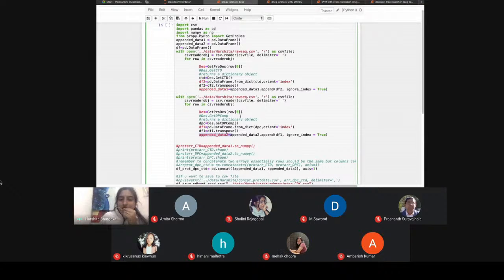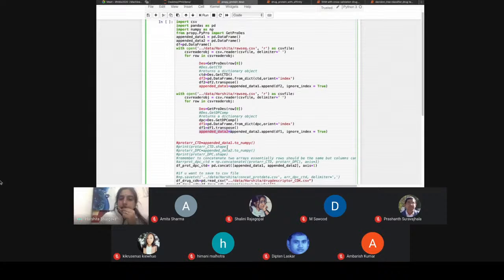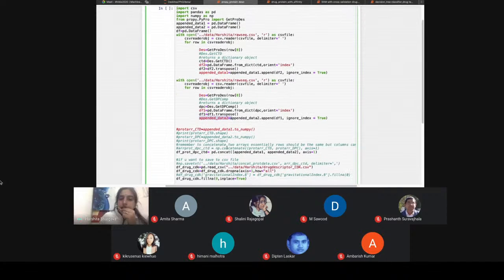So for concatenating these two, what can we do here? We can do two things. This is the commented one, but you can go for this code also. There are two techniques here. One is through the use of pandas. You can concatenate the data frames directly.